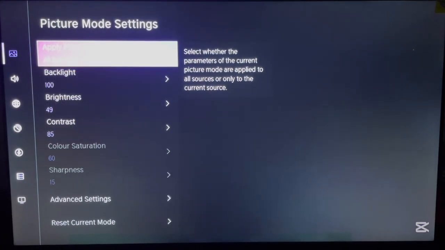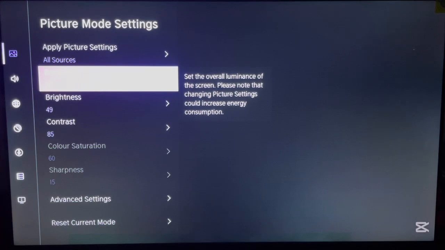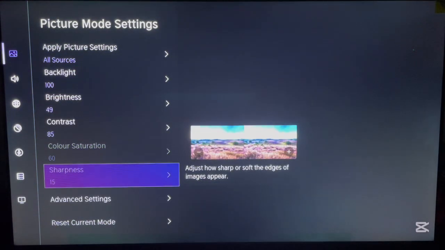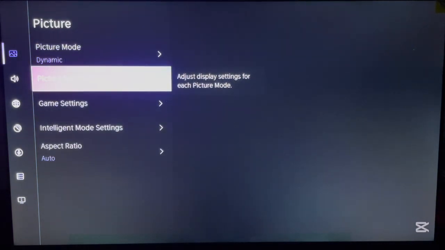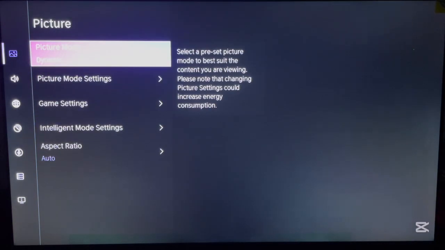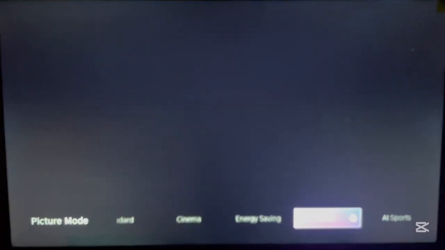You can also go to manual adjustments, but please, I only recommend you do this if you know what you're doing over here. If you don't know what you're doing, please just allow this to default, and you can always play through the different picture modes to see what might suit you.